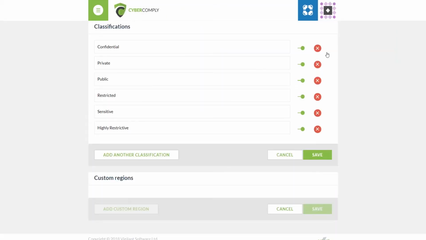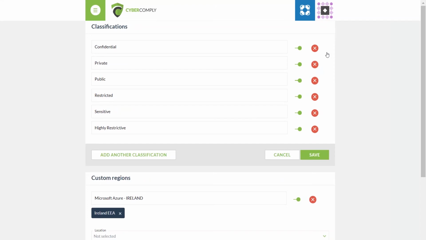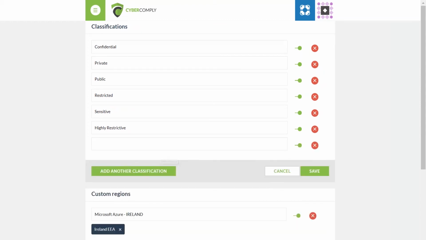Now, settings is an area where you can input your own classification fields. So the 4 that you would have received or will receive when you first open the data flow mapping tool will be confidential, private, public, and restricted, with the 2 following boxes as sensitive and highly restrictive. These are the custom areas that we popped on. All we need to do is select add another classification.